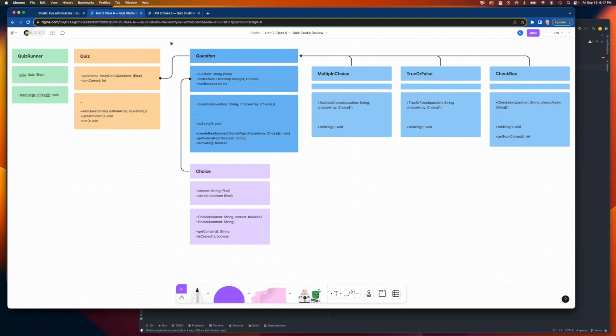here's a FigJam that I put together, a quick diagram that just let me put out all of my ideas about what each of these classes would have, what their relationships would be. And of course, I started with that question class and thought, okay, I want to have the actual question to ask, right? That's just a string. I want to have a bunch of choices, and I'm going to actually put those into a map so that I can associate a number with each choice.